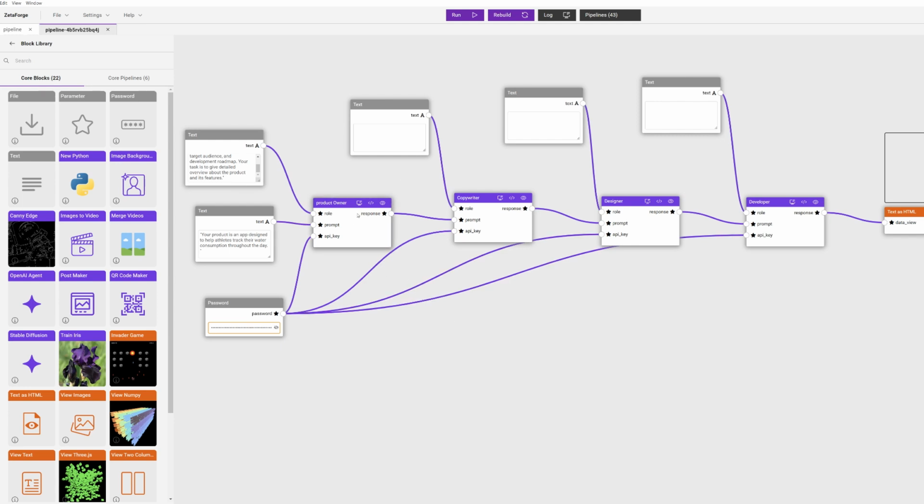And we are done with the product owner. So the next block is our copywriter. The prompt is already filled up with the response coming from the product owner, so we just need to set the role. So for the role of the copywriter, let me copy what I have prepared.